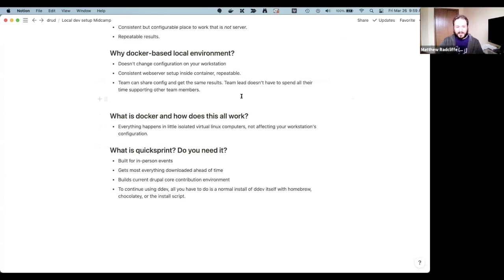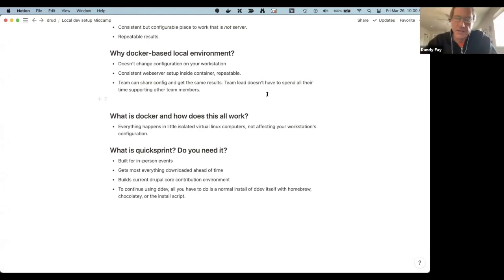So just to add that in the mix: if you're searching for the terms quick start in Drupal, you may find that instead of what you intended to search for, which was DDEV quick start or DDEV quick sprint or Drupal quick sprint. So just to clarify for those people watching later, or just keeping in the back of your mind, there is that terminology as well. Thank you, Randy. Thank you. Yeah, that's absolutely correct.